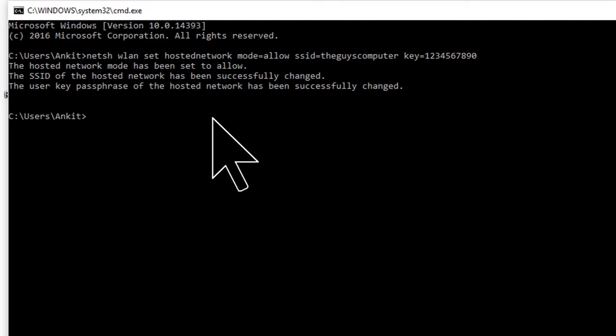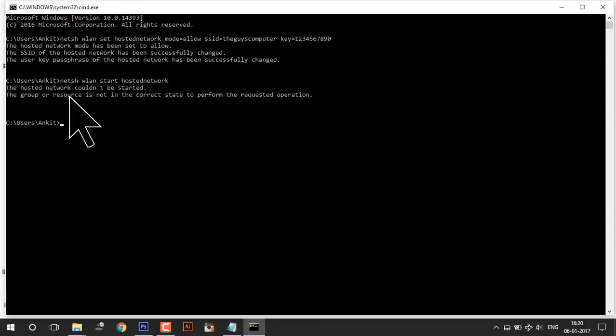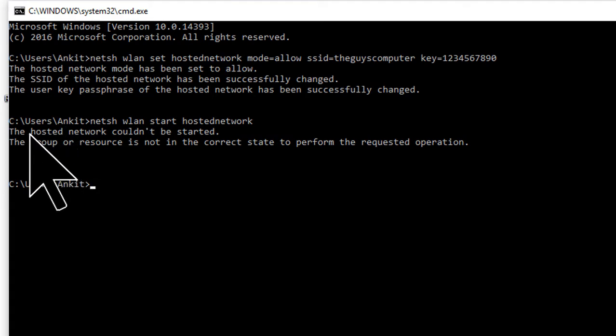Now after that, you need to start the hotspot, so follow this command: netsh wlan start hostednetwork. Now after this command, if you get a message that the hosted network couldn't be started, that probably means there is a misconfiguration in your network adapter.